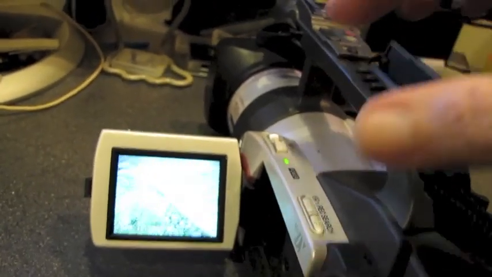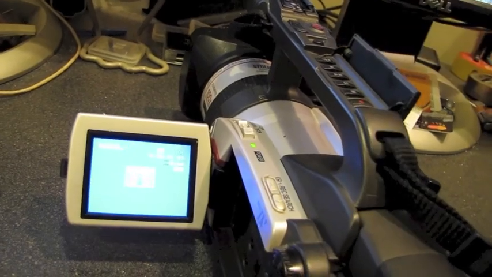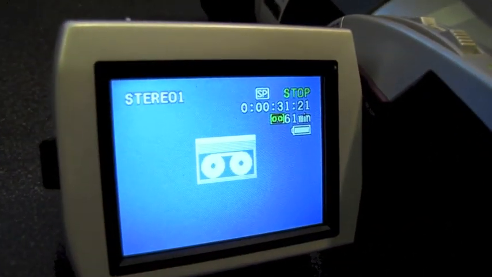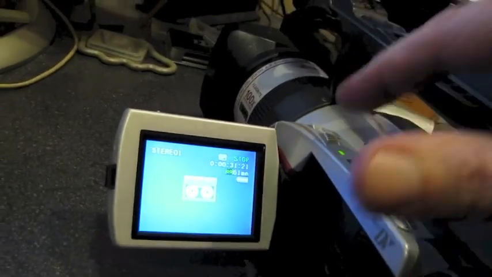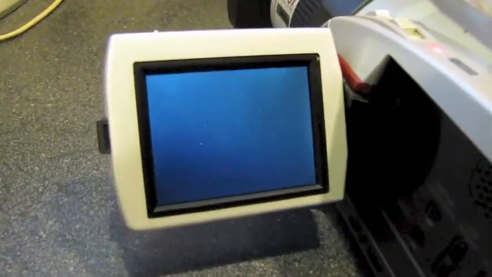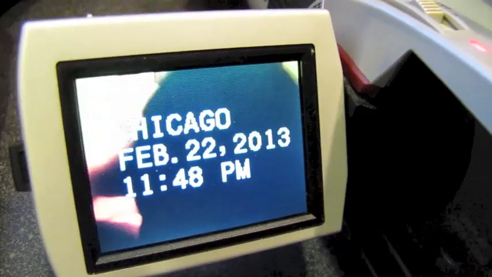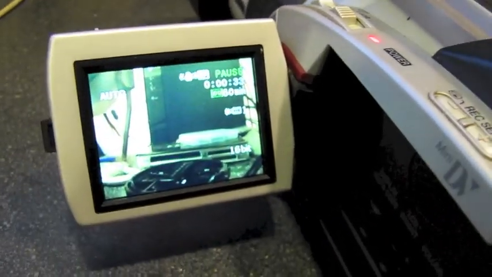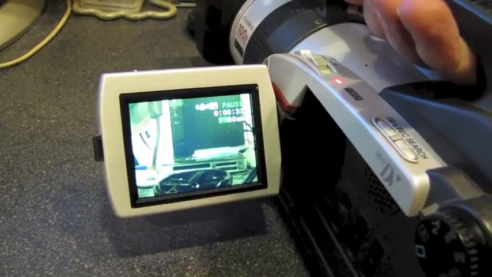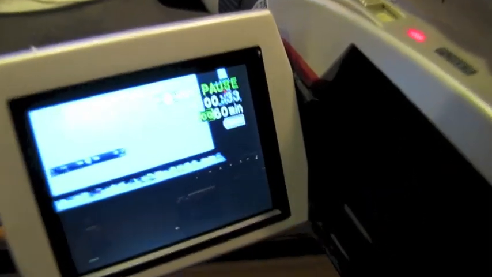Now what we'll do is we'll just flip it off. And it's 30 seconds into the tape. And we'll flip it to record. Take off the old lens cap. And we'll ask it to record a little bit of video here.